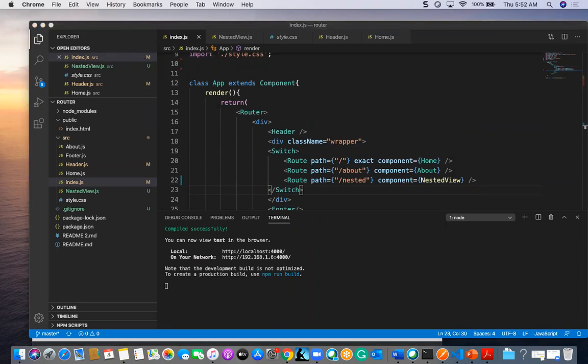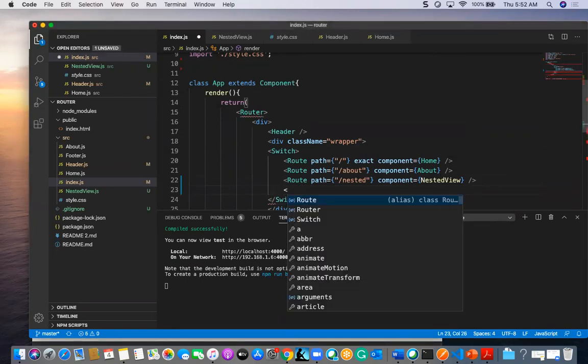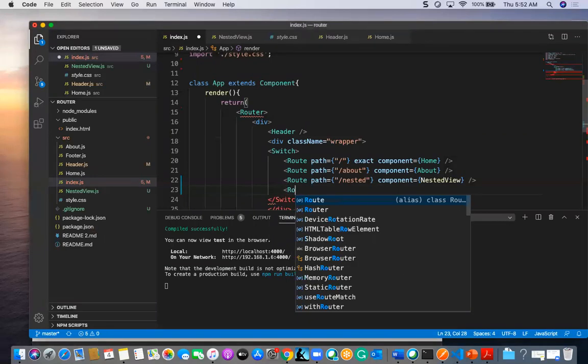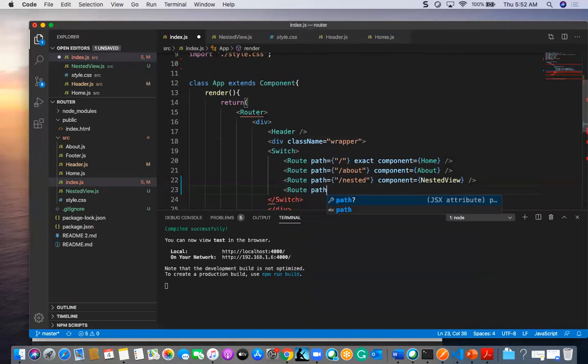Yeah, one more route we'll see, that is the catalog route. I will take one catalog route. Here I'm taking some component. Here I am going to take a catalog view.